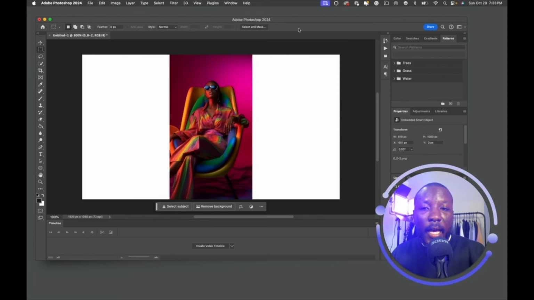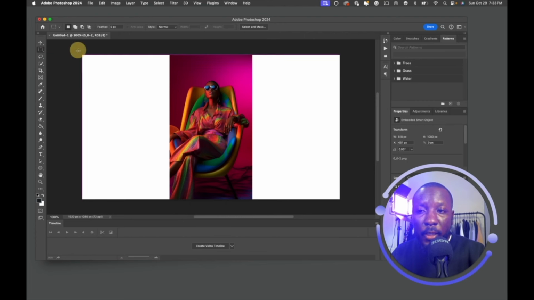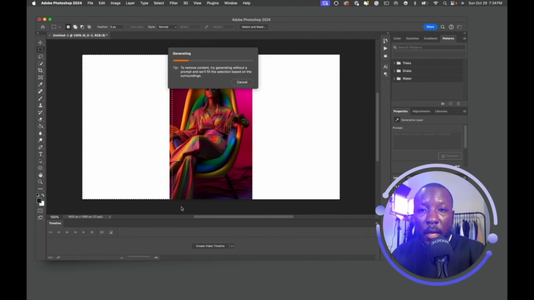Now you're probably gonna ask, okay, how do we fill in the left side and the right side? It's currently white right now. How do we do that? It's gonna be easy. Gonna click the marquee tool here. We're gonna select the area that we want to be filled in, with a little bit of the image. And we're just going to click generative fill. We're not going to select anything else. It's going to ask you, what would you like to generate? We're just going to click generate. We're not going to overthink it. We're going to let the AI do its job there.